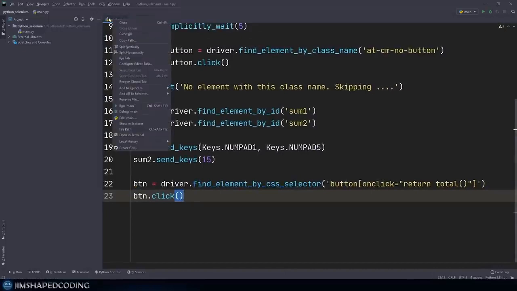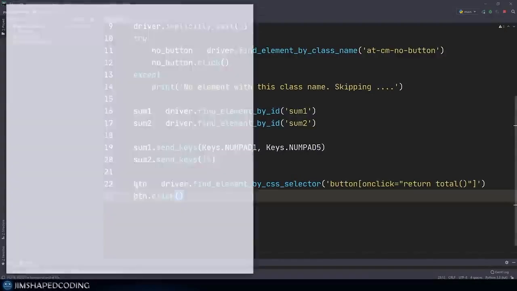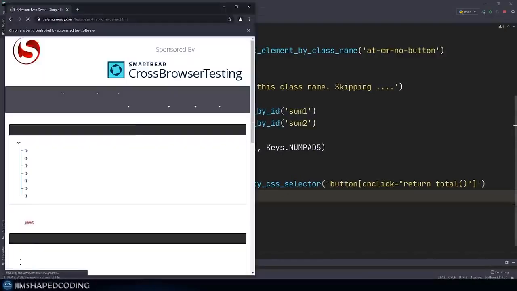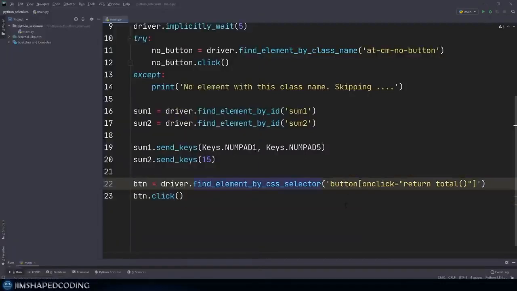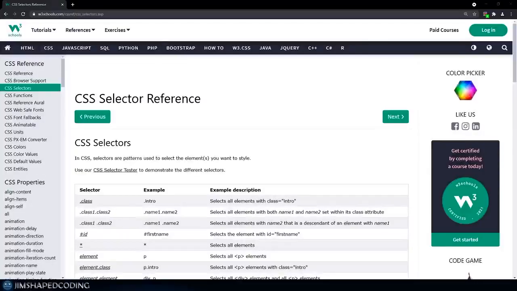So now we can test if this works. If we run our automation once again, let's see what will happen. Alright, so down below you can see that we received the text of total A plus B is 30, and that is exactly the result that we expected. So what that means is that we were able to select an element by CSS selector successfully, and that is perfect.